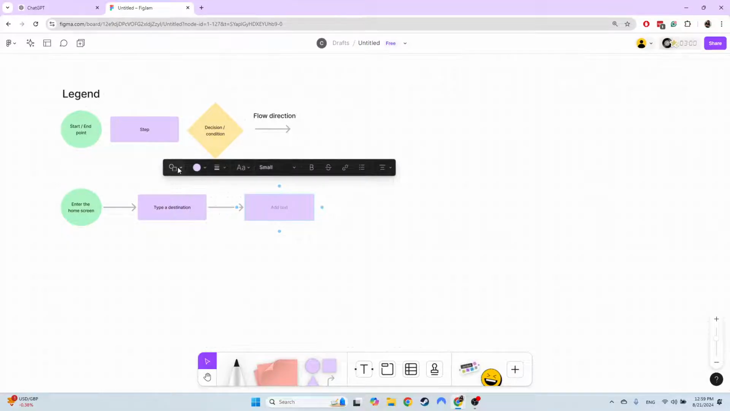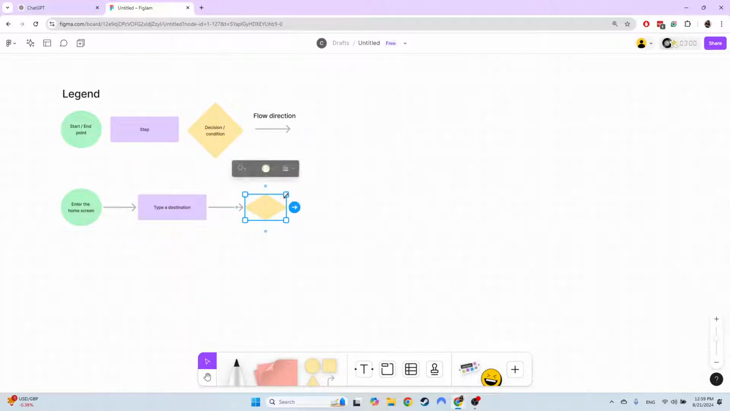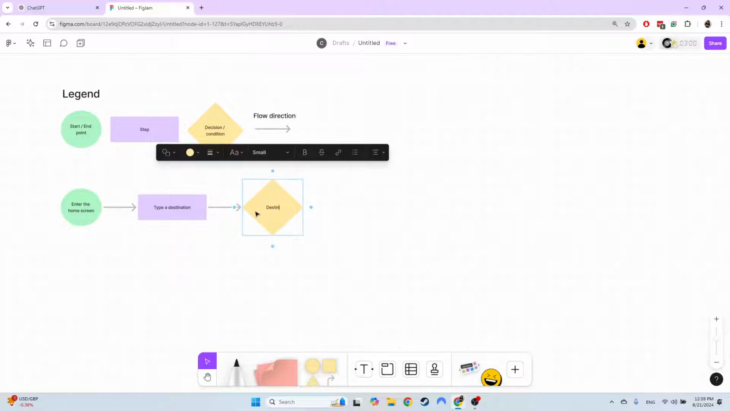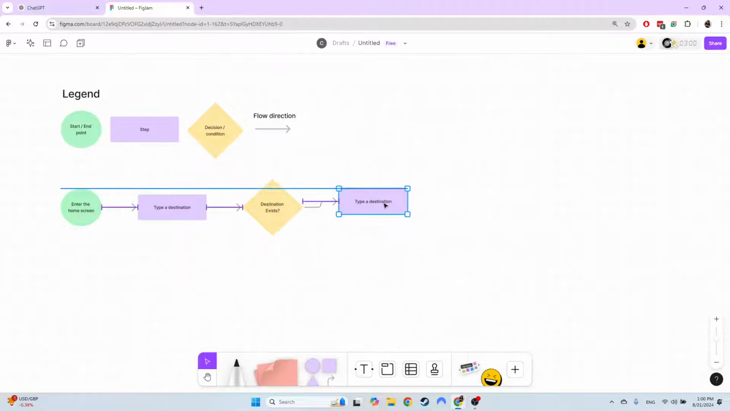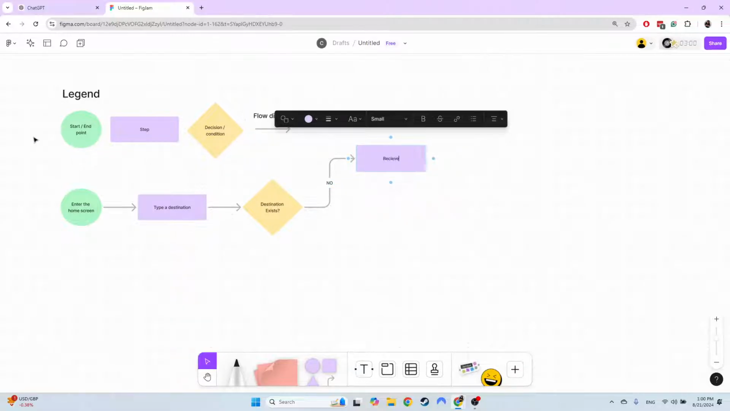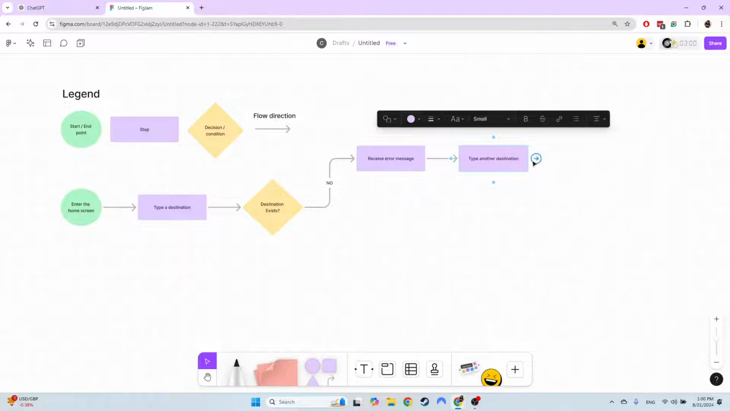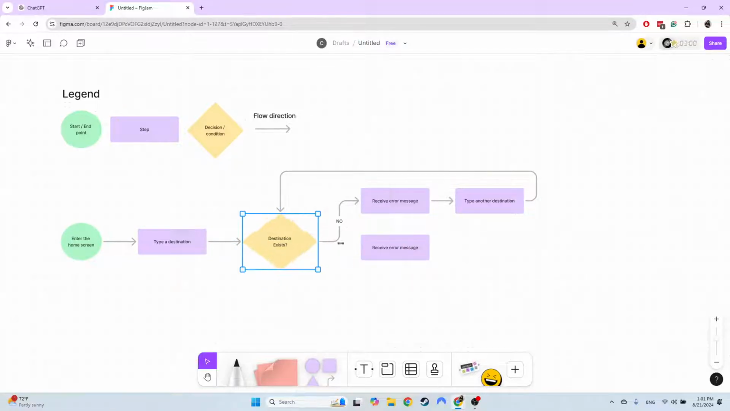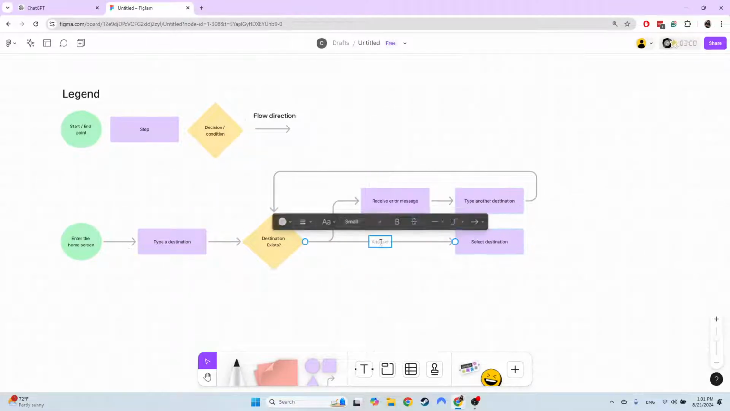Now, it's a great time to speak about feedback loops. In some cases, your platform will provide feedback to your users, which impacts their flow. It could be a confirmation message, such as "we found you a driver," or an error screen if something went wrong. In this case, we will add the condition "destination exists," since users might type in a destination that doesn't exist. If so, the user should receive an error message and then type in the destination again until they find and select one. If the destination exists already, they could just select it and move on.